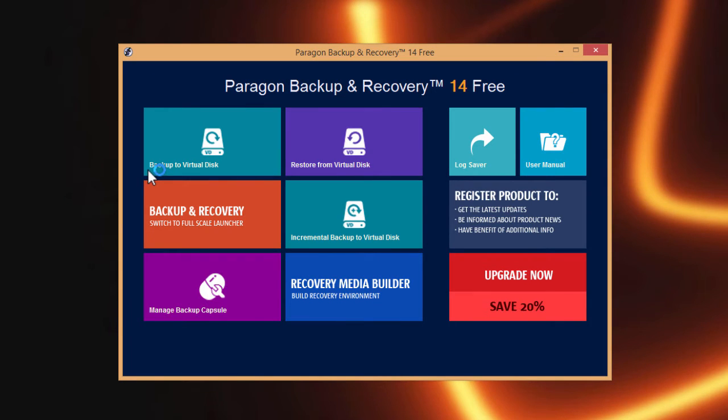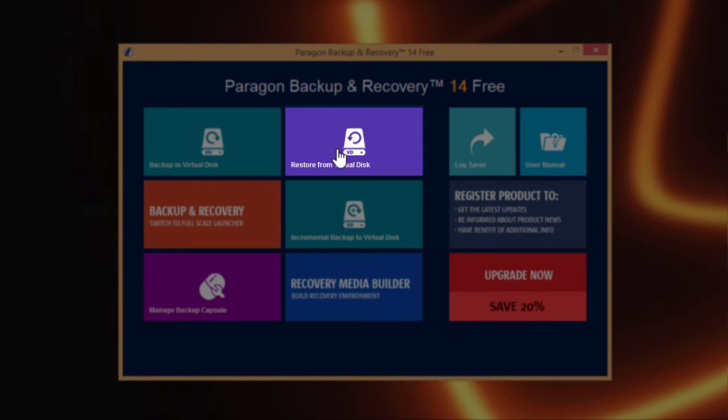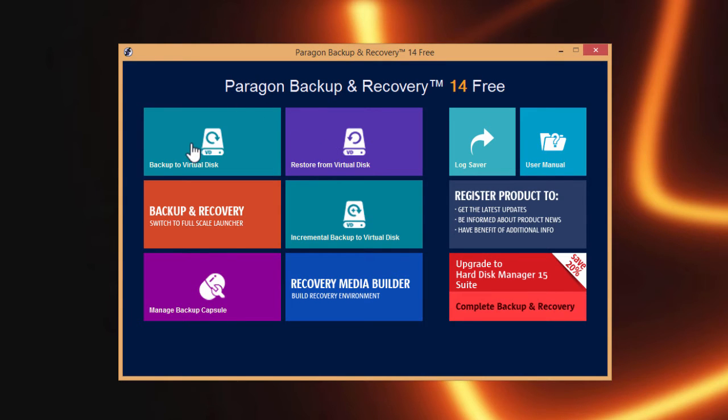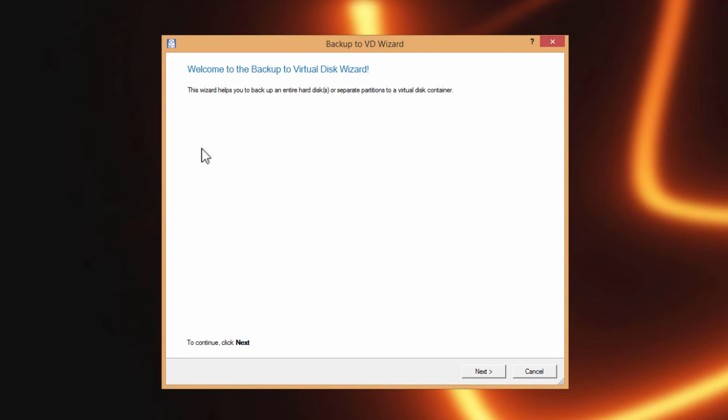And here we have two main options we need to deal with. The first one is backup to virtual disk, which means creating the image, or restore from virtual disk, which we'll do in another video, which has to do with actually restoring back to the image you created. So for here, let's go ahead and start with backup to virtual disk. So let's go ahead and click next.